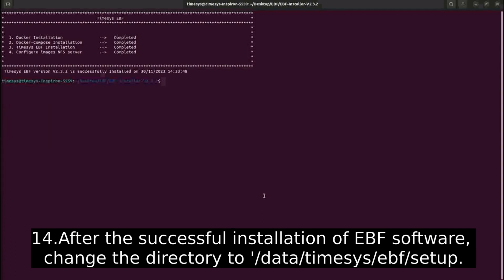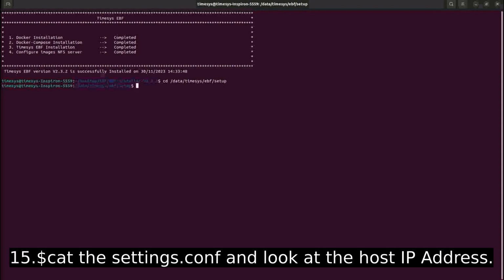After successful installation of EBF software, change the directory to /data/timesys/ebf/setup. Use cat with settings.config file and look at the host IP address.